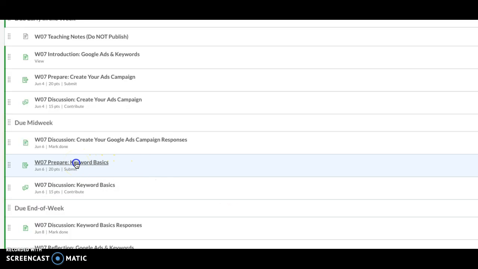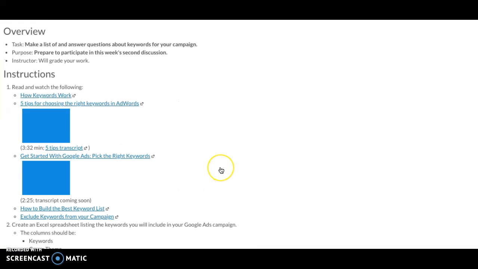Next, we'll go through keyword basics. Keywords are something you'll use in a lot of different contexts online. You're basically setting up a set of keywords that Google is going to use to recognize when people are searching for your business or your advertisement.